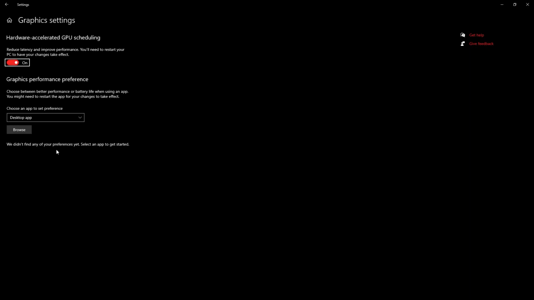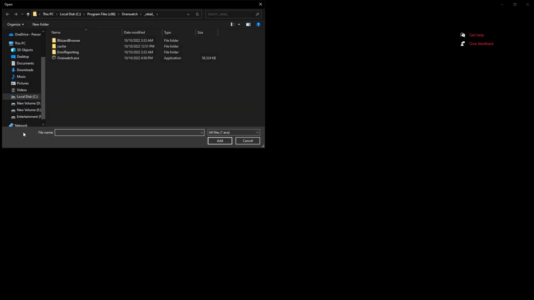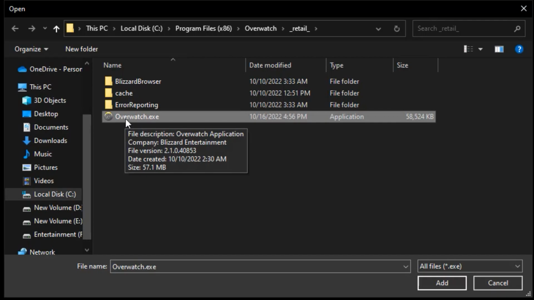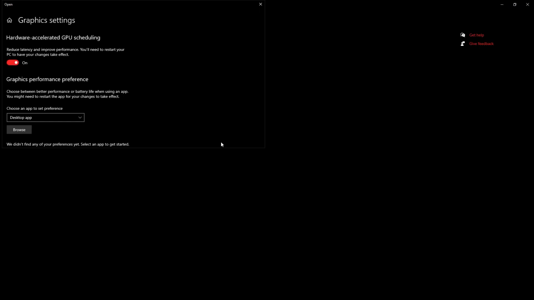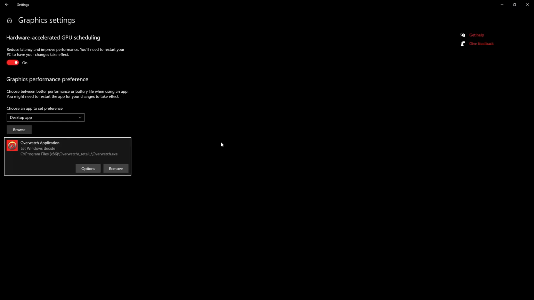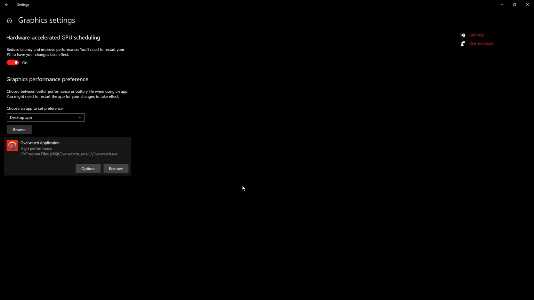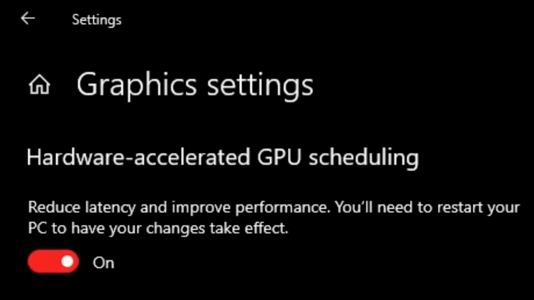Once you are on this page, click on Browse, and you want to add the Overwatch EXE to this. The default path of the EXE is this. Local Disk C, Program Files x86, Overwatch, Retail. After you added that, click on the Overwatch application. Then click on Options. And then make sure you are using the High Performance option. If you are using Power Saving or something else, change it to High Performance and click on Save. Once you do that, click on this home icon over here.